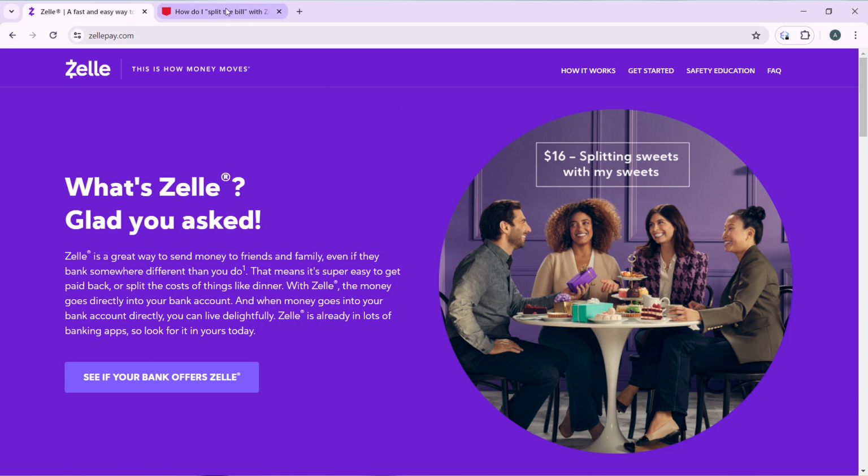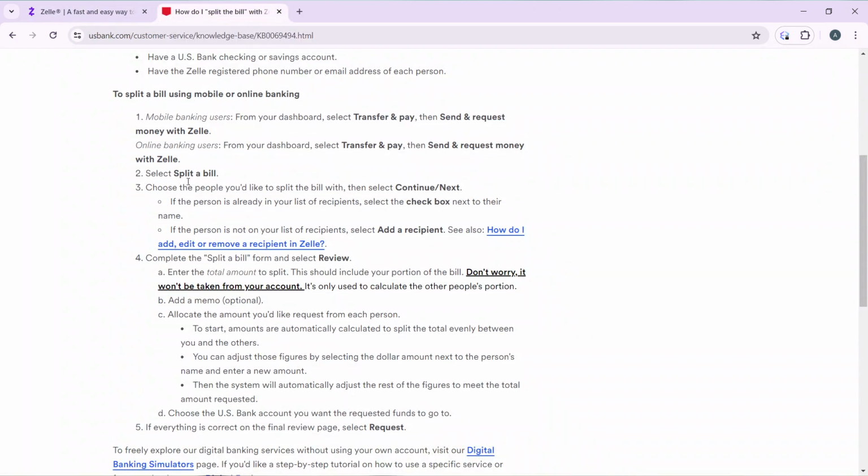So after creating your account, here's how you can split a bill. For the online banking users, go to your dashboard and from the home page, select Transfer and Pay. Click on the Transfer and Pay tab and then select Send and Request Money with Zelle. Once you click on that, you're going to find a couple more options and one of them is Split a Bill. So click on Split a Bill.